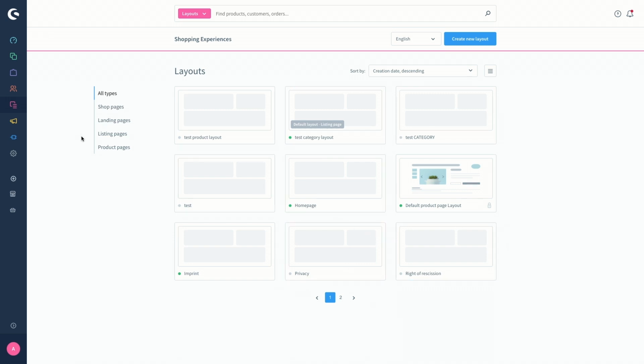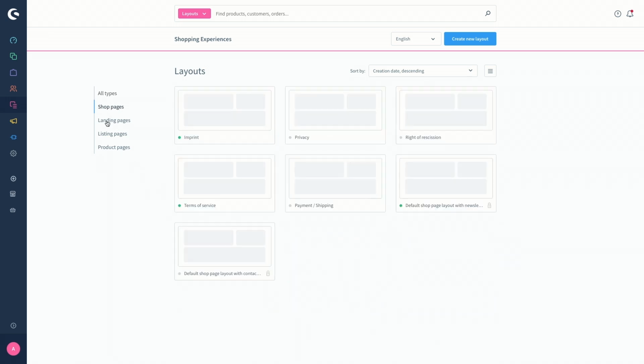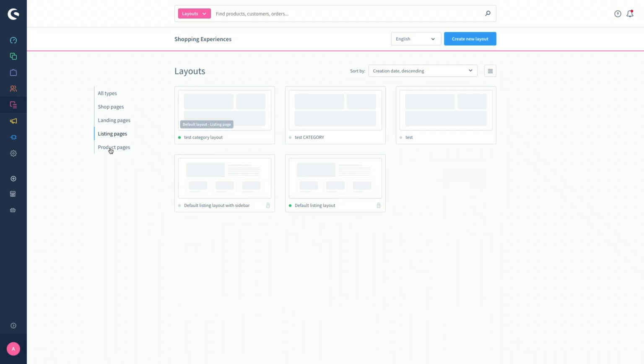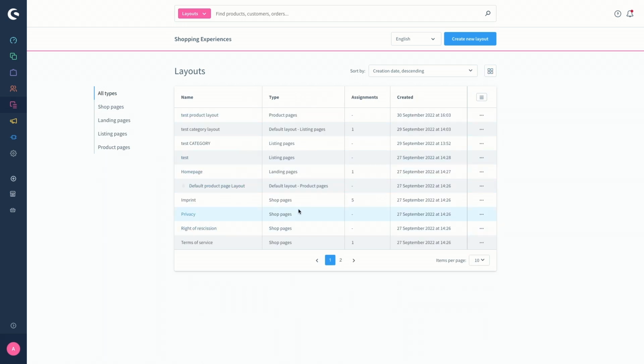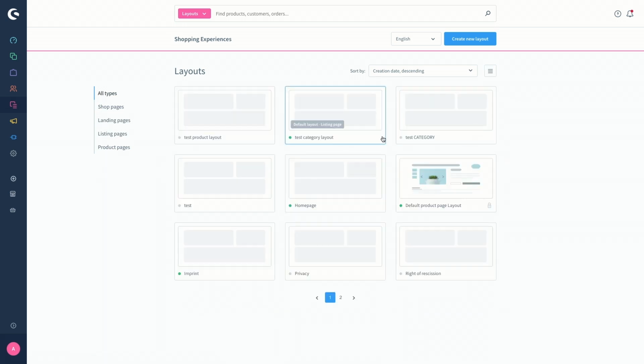So in the overview, we have all types of the layouts, and you can also filter the layouts by shop pages, landing pages, listing pages, and product pages. You can change the view of the layouts to the list menu or go back to the previous overview menu. And it's also possible to sort the layouts by the creation date and the modification date, ascending or descending.